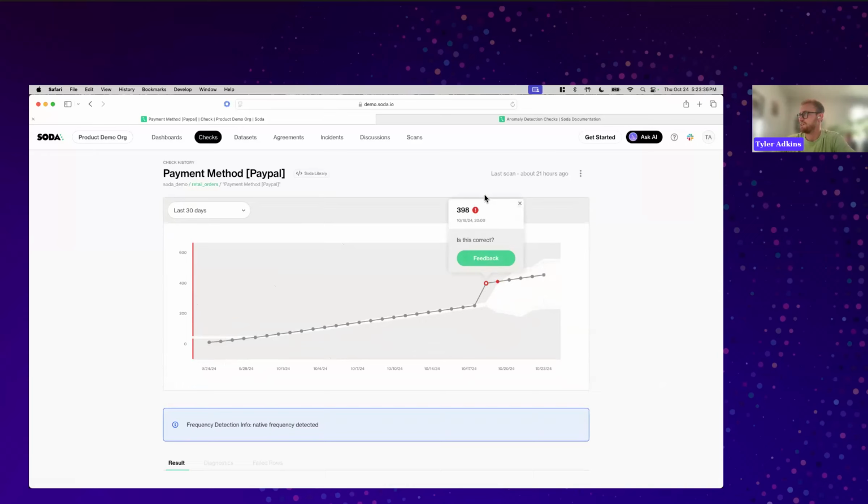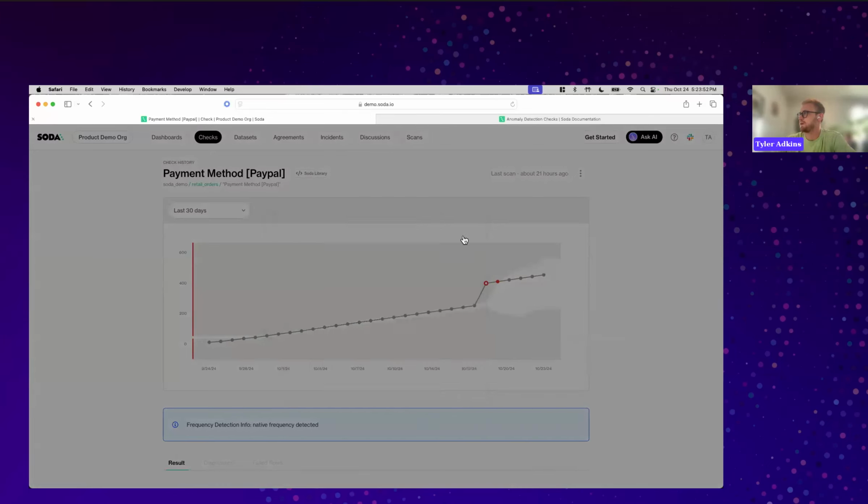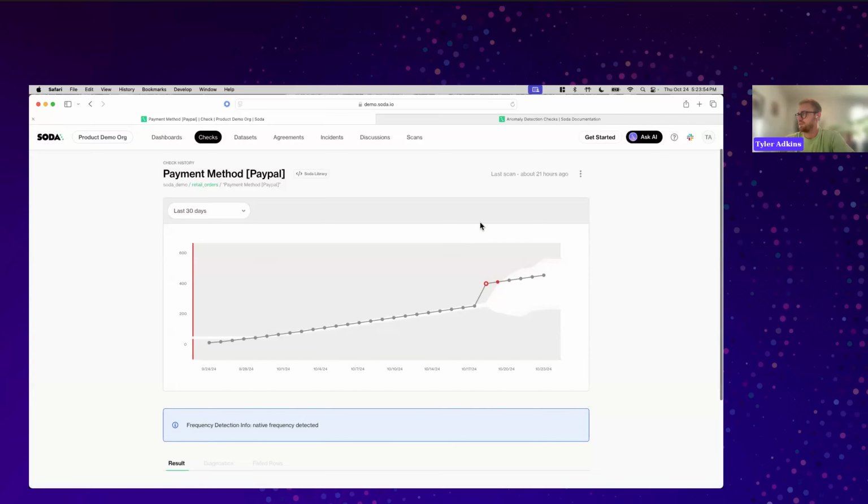And so we can set up notification rules so that when this happens, a notification is sent to your communications platforms like Slack. And then you can come in here and actually give feedback to the model. Say whether it was correctly classified or not, and how to handle future and past values. And that feedback will be pushed onto the model and improve its forecasts for the future.